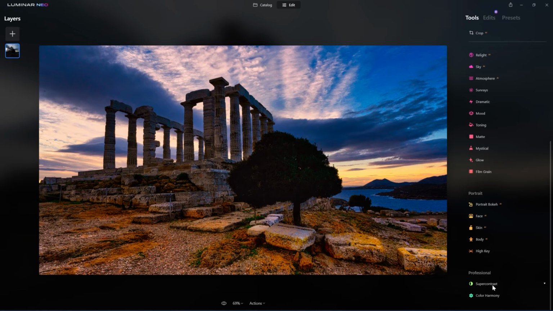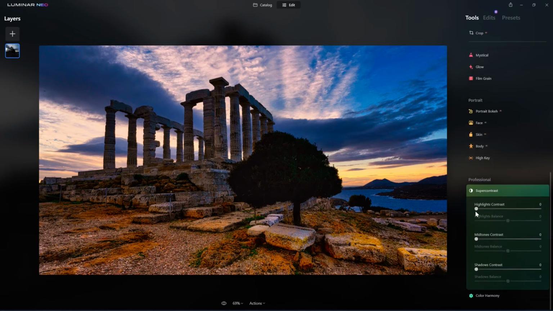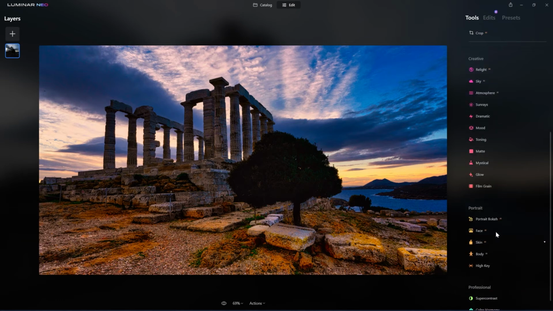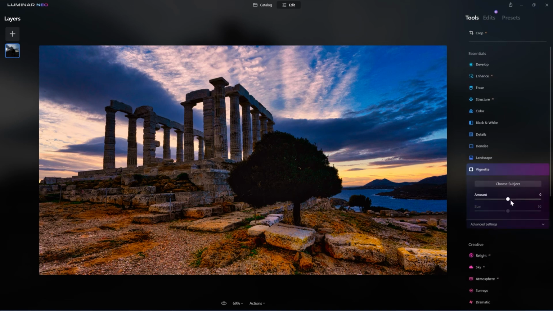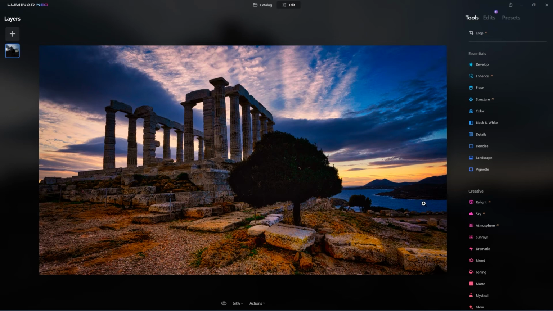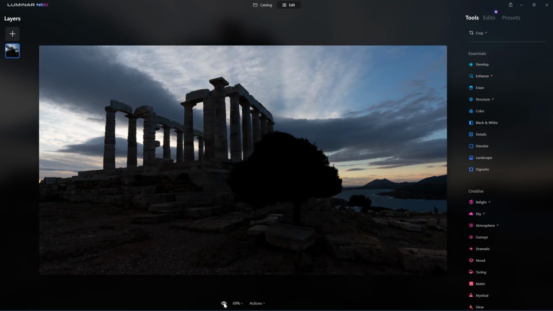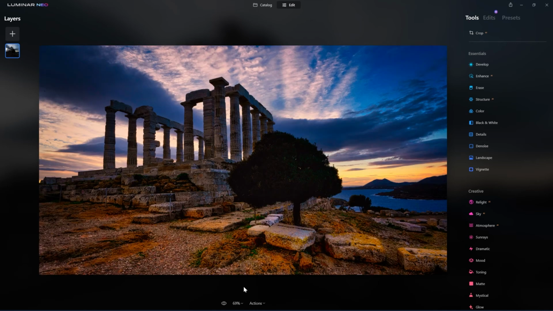Portrait will not have anything. Portrait, Super Contrast, I don't use this. So that's my edit. Now you can also make a vignette. That's the edit. Let's see the before. And here is the after, with all the edits that we have done.